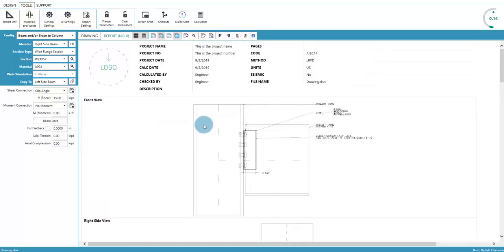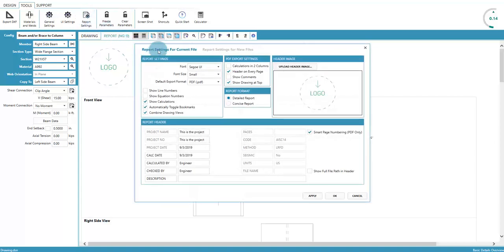Let's say the report needs to be different for this file. Open Report Settings, this time using the tab for the current file. Let's deselect the combined drawing views, add calculations in two columns, change the report to concise, and update the header wording.